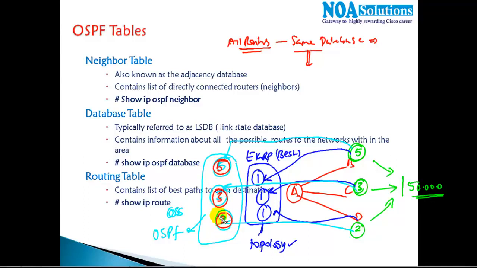That's the reason the neighbors don't exchange only the best routes, they will exchange all the possible routes. Okay, so we'll come back to this condition in more detail in our OSPF areas concept, but that's the default behavior, the behavior difference between link state and distance vector protocols.